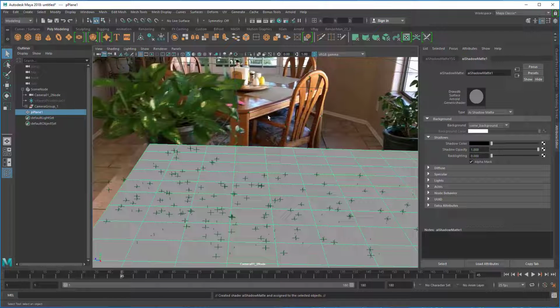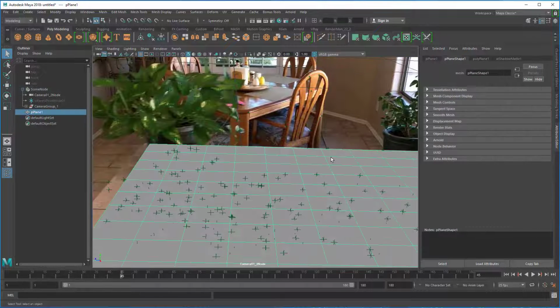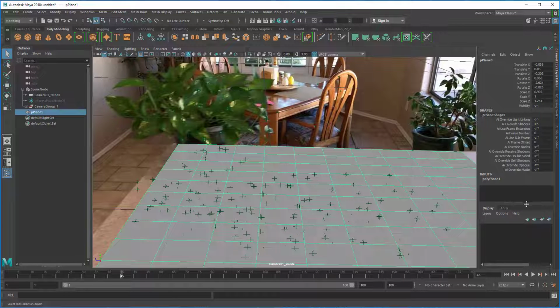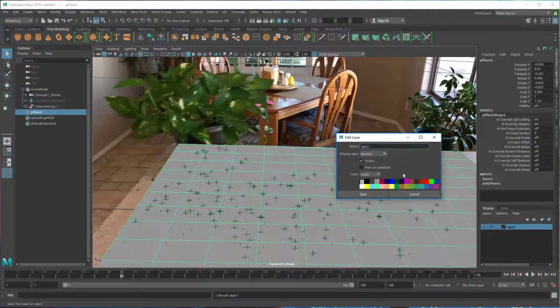So I'm going to add that shadow matte layer to it, and there's no changes I need to make to it. And I'm just going to take and click this, go back to my channel box, and I'm going to go in here and I'm going to create a layer that included that. And let's just call this shadow layer.